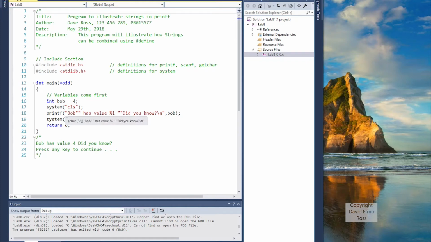Notice in our printf here we have "Bob", " has value %i ", and " did you know \n", and then we've got comma Bob. Now if you take a look at the output here, you can see that Bob is printed first, then it's going to print has value, then it's going to substitute Bob in as the %i, and then say did you know. This is a strange way to actually make a printf, but you can see that it does indeed work.